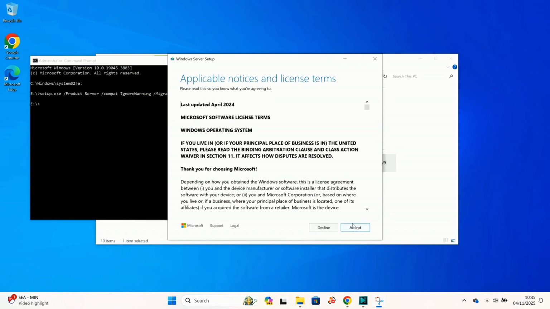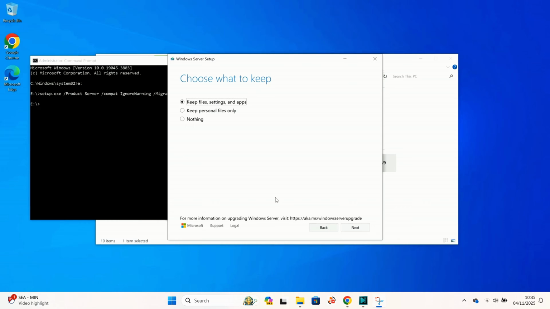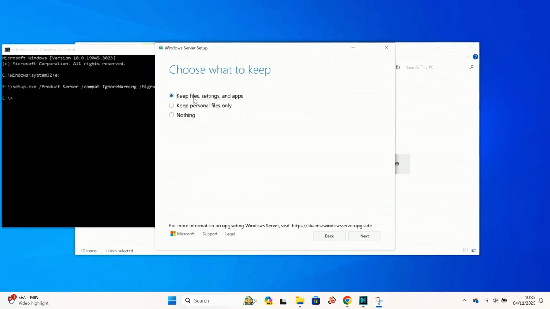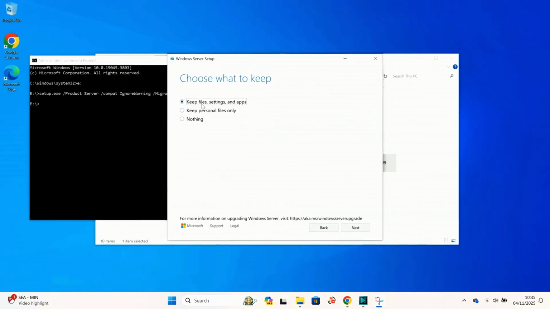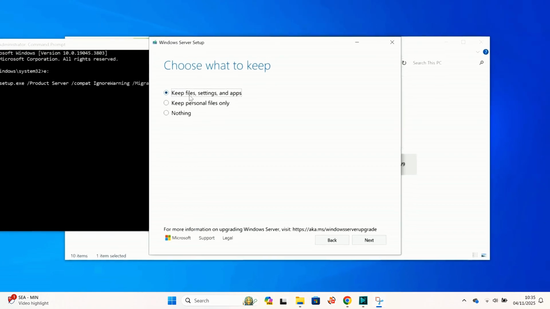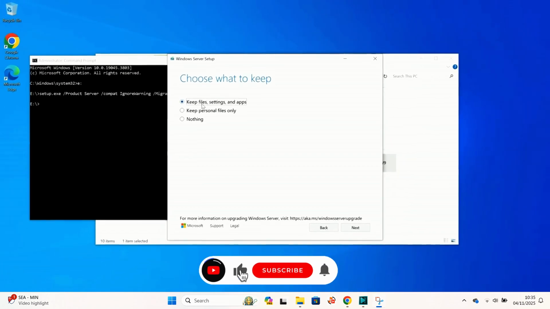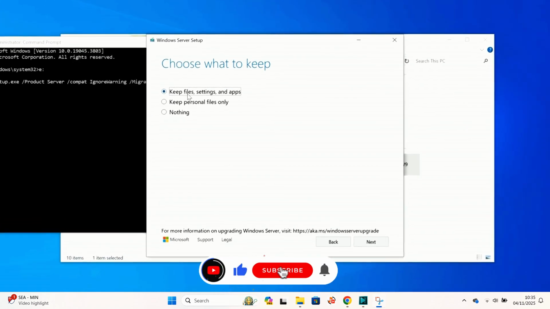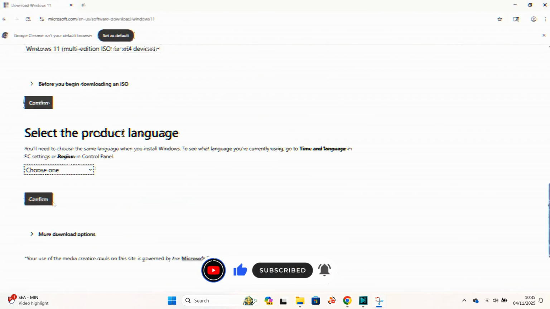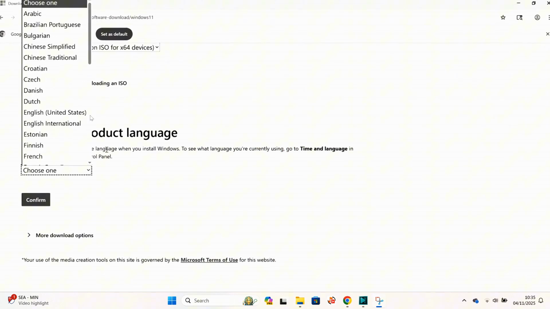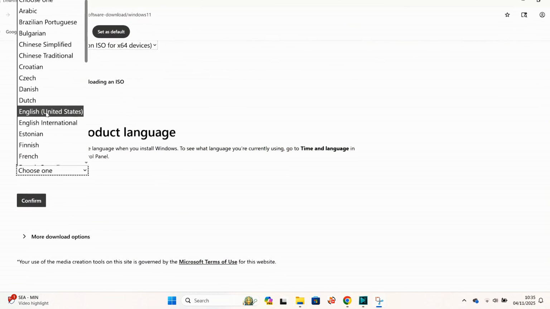Now you'll see Microsoft's terms and conditions. Check the box to accept them, then click Next. The setup will ask what you want to keep. I recommend selecting Keep Files, Settings, and Apps to make this an in-place upgrade, so you don't lose your data, settings, or programs. But heads up, this option might be grayed out if the language you selected when downloading the Windows 11 ISO doesn't match your current Windows language.